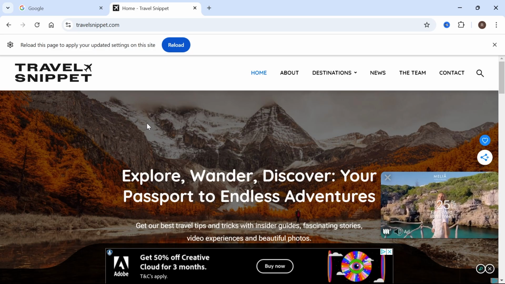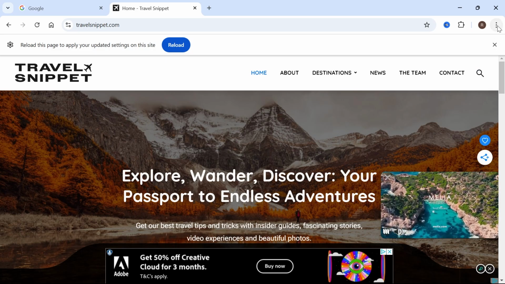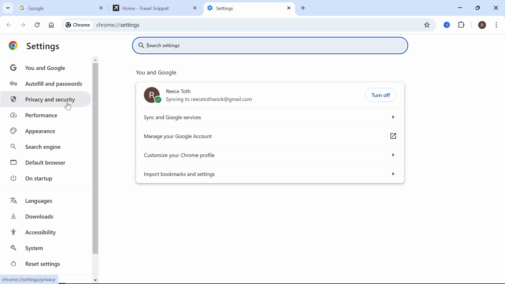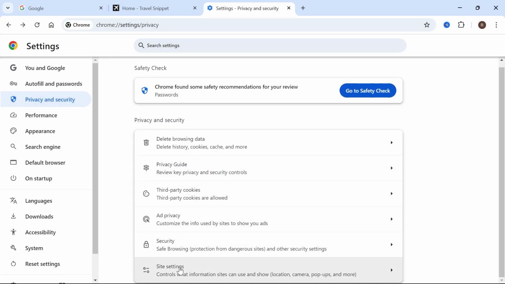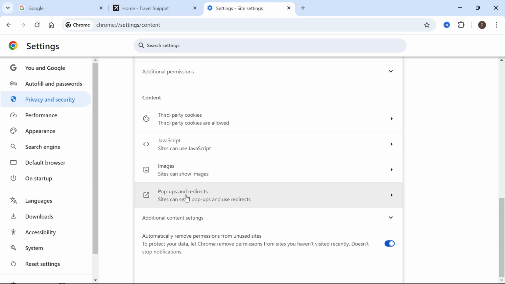Now, if you want to disable pop-ups on all of your websites, then we can do that as well by clicking these three vertical dots in the top right-hand side, scrolling all the way down and clicking on settings. From the left-hand side, click on privacy and security. Then we're going to scroll down and click on site settings. Scroll all the way down again until you see pop-ups and redirects.